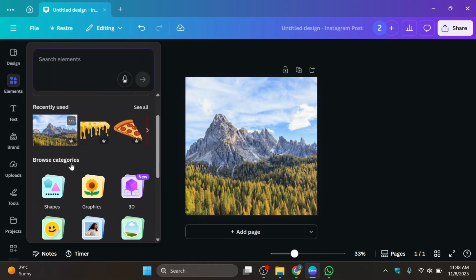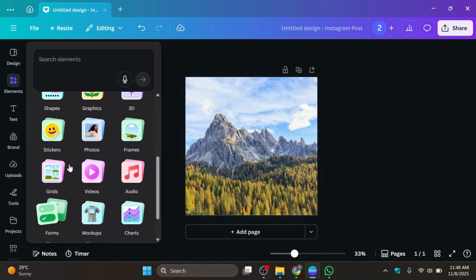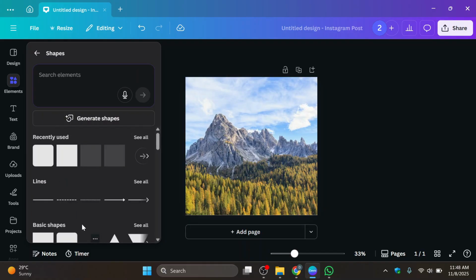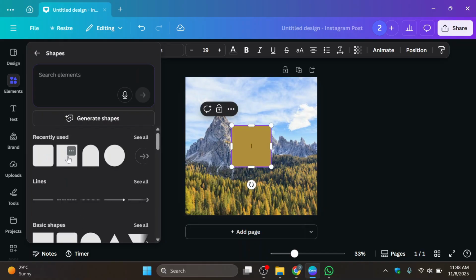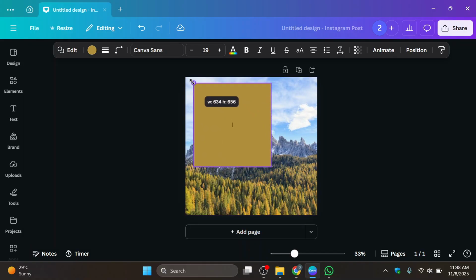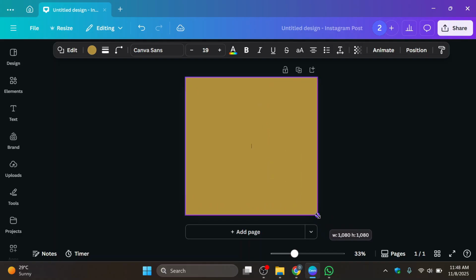First, choose any image you want and insert it into the workspace. After that, go to the Elements section on the left side. Then, insert a square-shaped element from the Shapes section. Over here, make the shape fill the entire image.